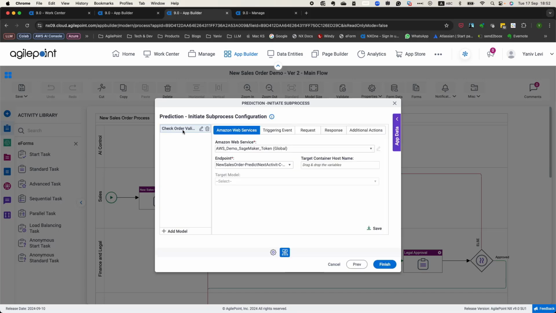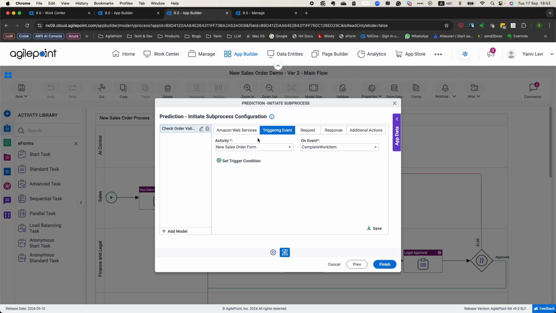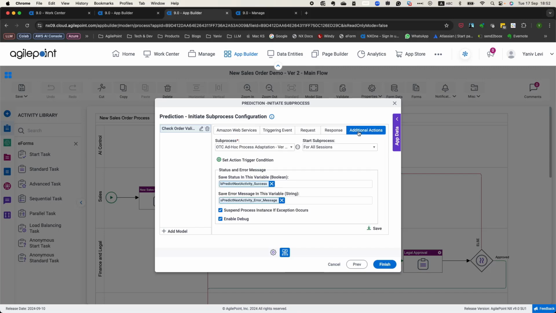This one also currently has just one configuration, but we can add as many as we need. It has the same configuration options for the Amazon Web Services, the same for the trigger event, the same for the request, the same for the response, and lastly, the same for the additional actions, with one exception in the additional action. This one is of type initiate sub-process.